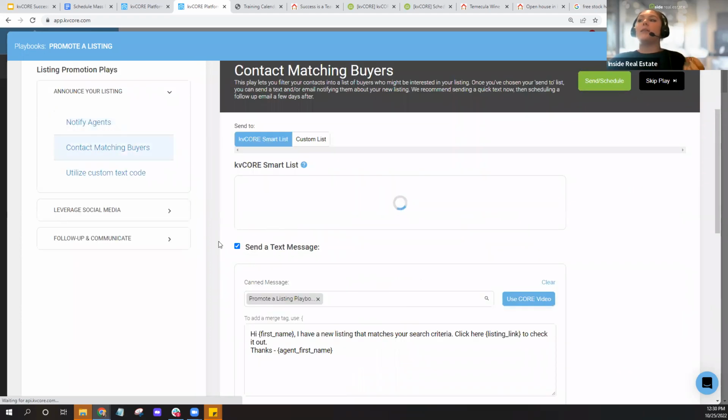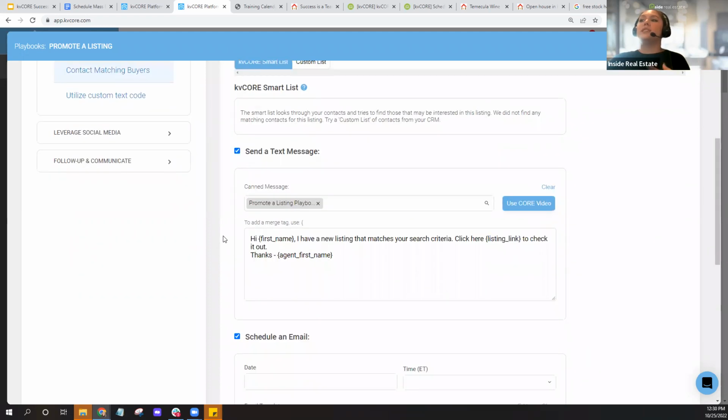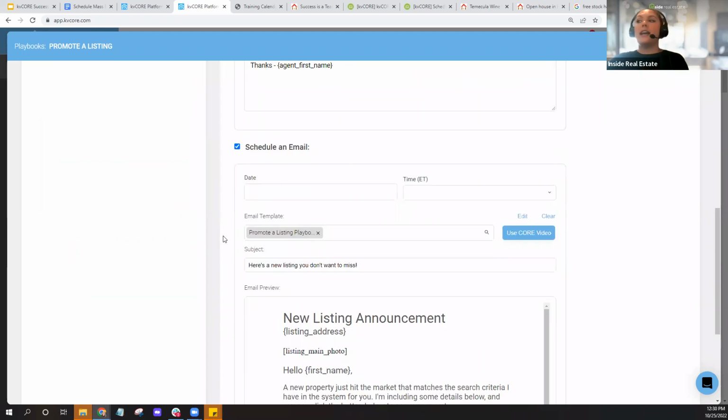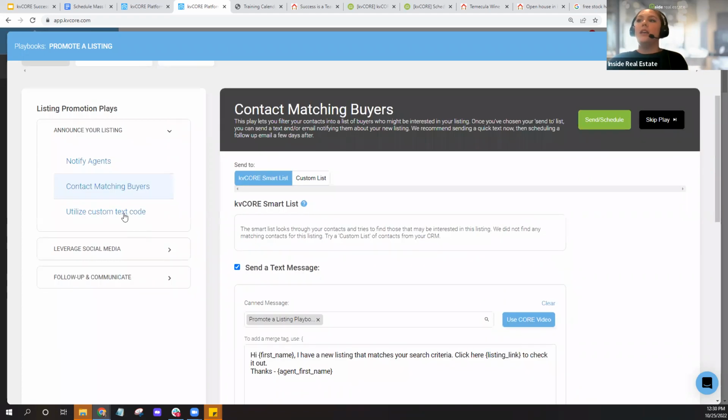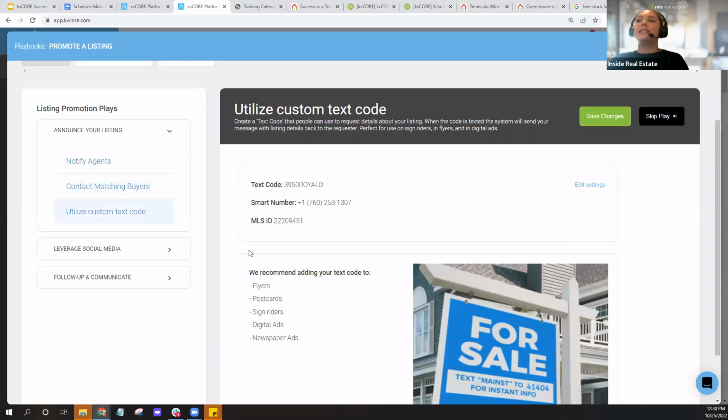Additionally, it's going to create email and text templates to send out to your database contacts about the new listing. It's going to pre-create a text code for your listing. So you can put that on, say, flyers, postcards, sign writers, and if people text that code, it's going to capture that lead because they had an interest in, say, that particular listing.